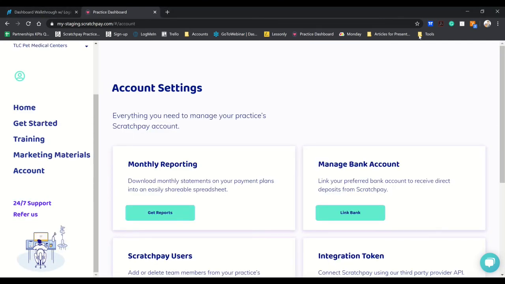Now, before you exit your dashboard, I recommend going ahead and bookmarking it. That way you're going to have your practice dashboard easily available without having to search for one of those notification emails or typing out that URL each time.